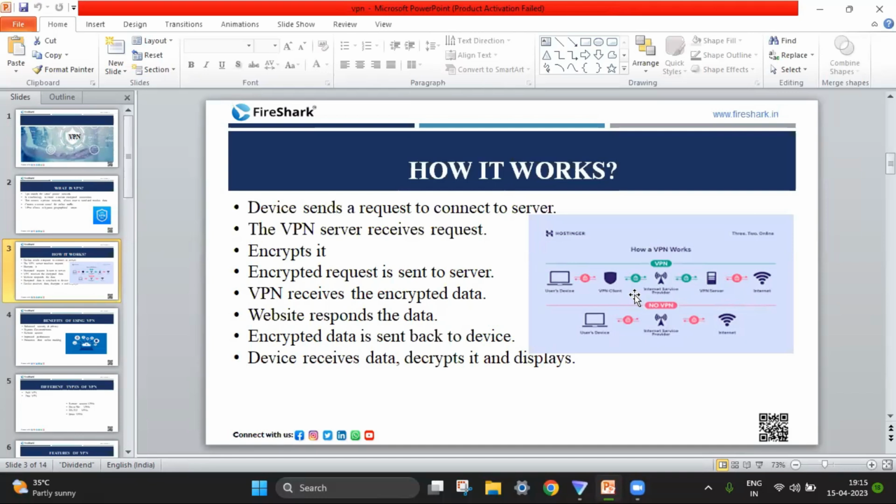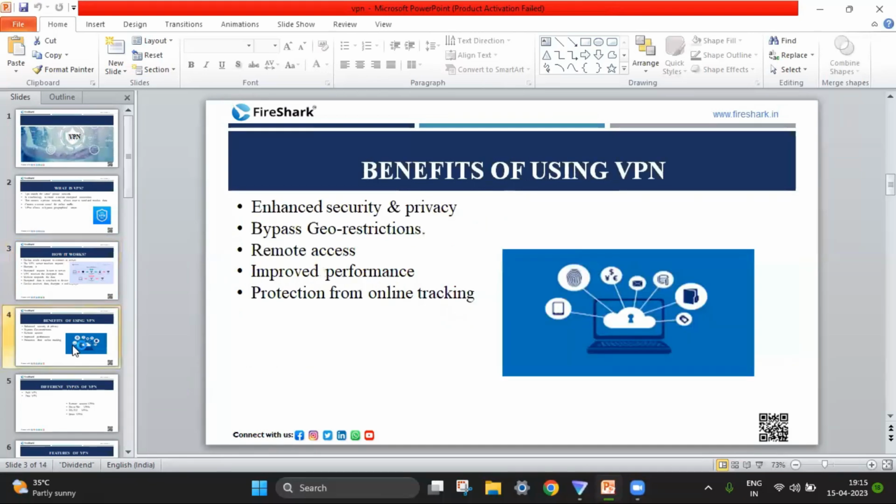Okay, so next we will move into the benefits of using VPN. As I told you, there are many benefits of VPN, let me describe it in more detail. There are several benefits to using a VPN, and some of the most important ones are, first one, enhanced security and privacy. This means when you use a VPN, all of your online activity is encrypted. Okay, this provides you a layer of security and privacy. This is especially important when you are using public Wi-Fi networks or accessing sensitive information.